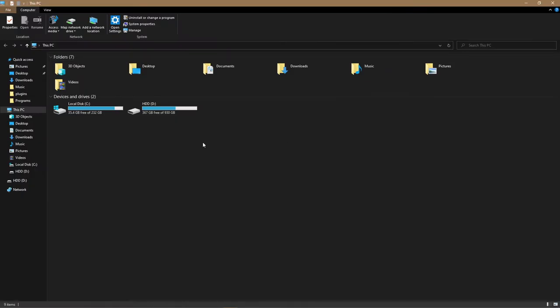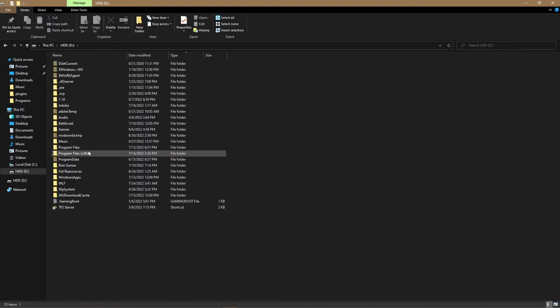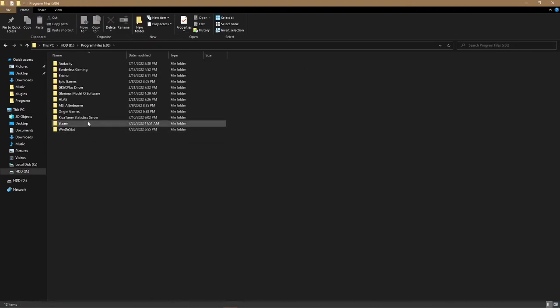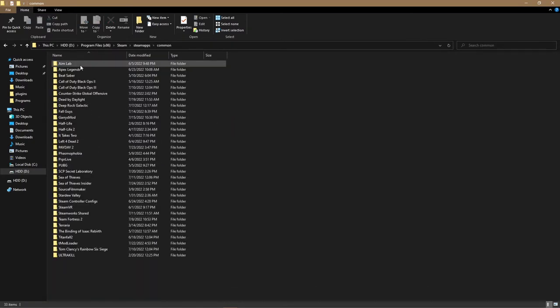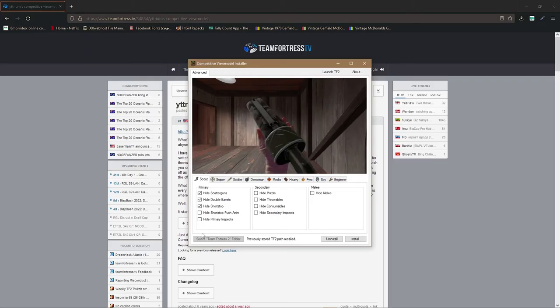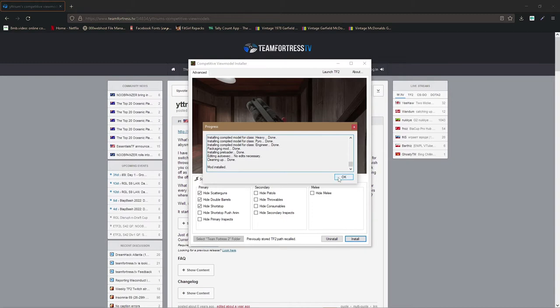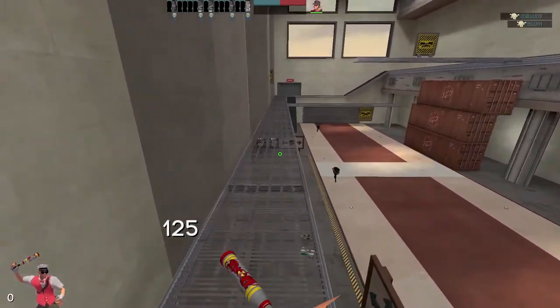It won't let me do it right now, but you basically just want to go to the drive you have Steam on, go to Program Files, x86, go to Steam Apps, Common, and then Team Fortress 2. And you just want to select this folder on this little section here, and then hit Install. After it's installed, you can just hit OK and close this. And now that you've done that, it should work if you relaunch your game.